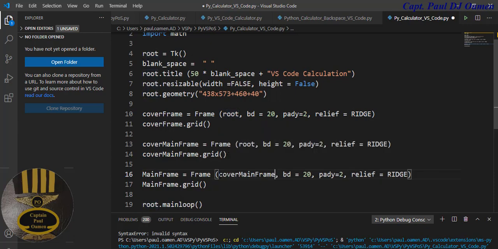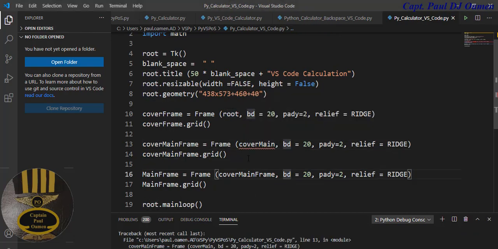There. While cover mainframe is a child of mainframe. Okay, that's fine. There. Okay. Oh, there's an error here. This should have been cover frame, not mainframe. Right here. Let's cover that.